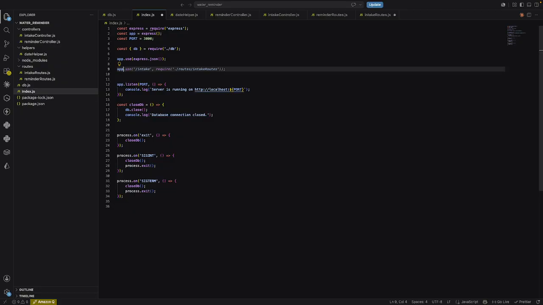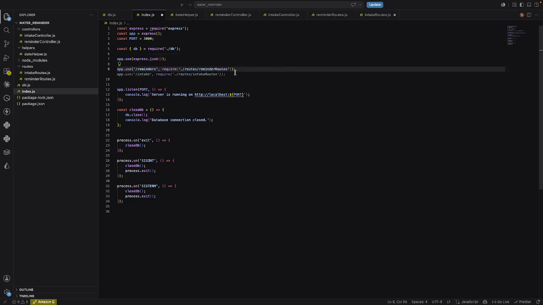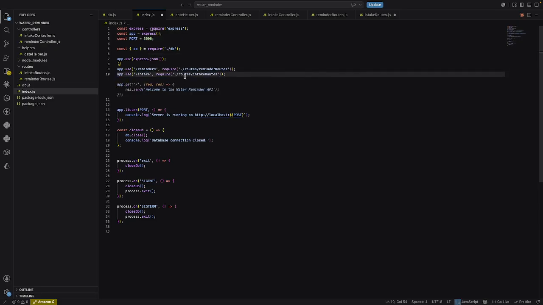So we will now start mounting routers by calling app.use. We have the reminders, and this will be for the reminder router, and we will have app.use intake for the intake router. And finally, since we have called this, now we have the full application ready. We can of course set this as the basic path when the app runs, which is just a welcoming message.